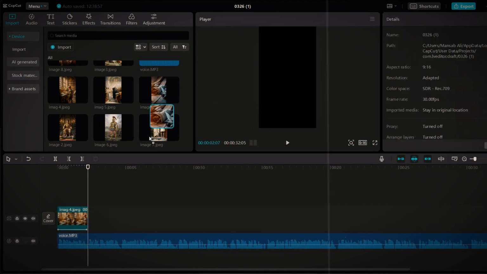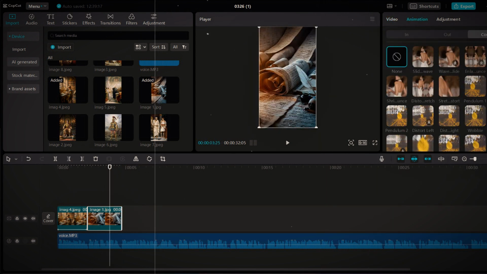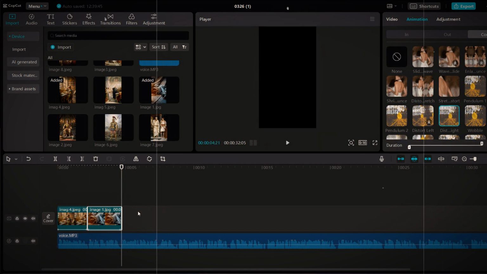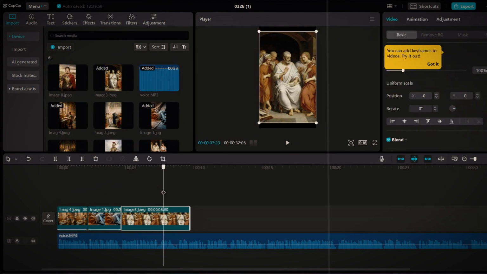Let's add the second image. And adjust it according to the voice. Click on animation and add the animation which one you like. Now you can see our 2 images are ready. In this way, you will set all the remaining images, and now I will speed up the video so that you can save time.